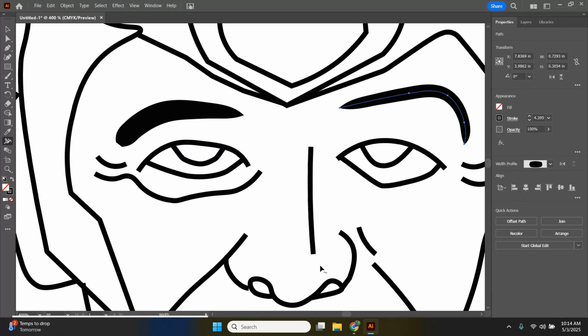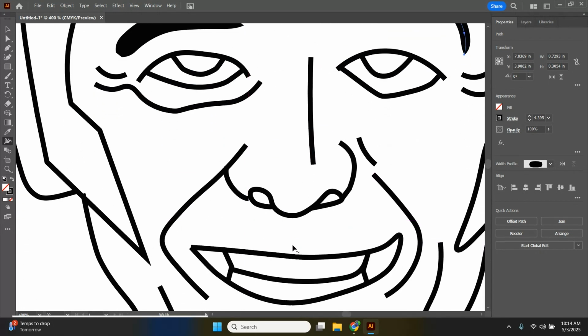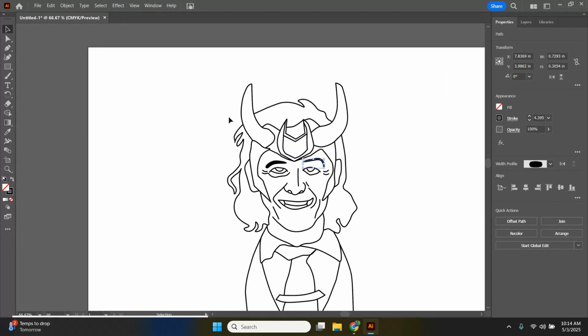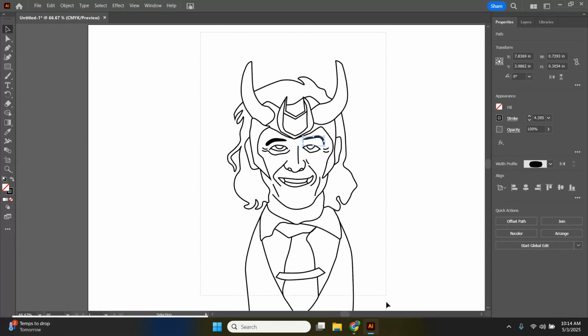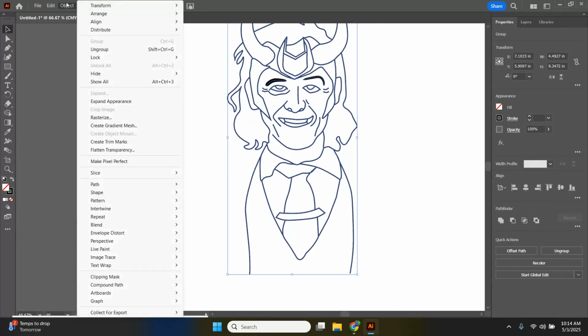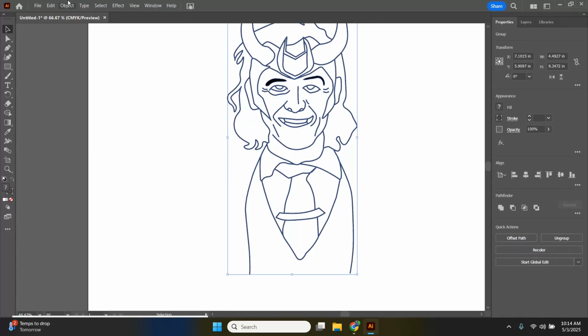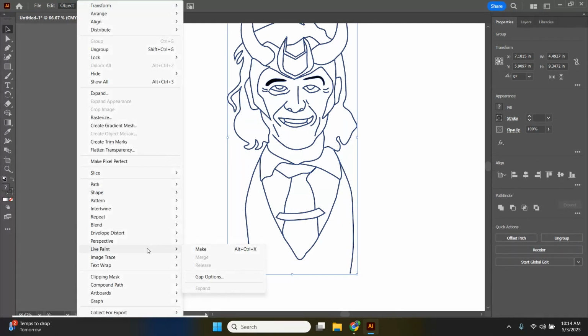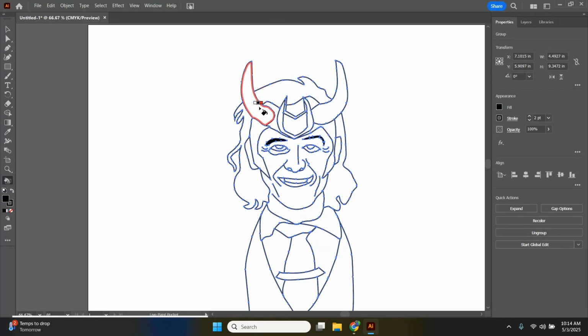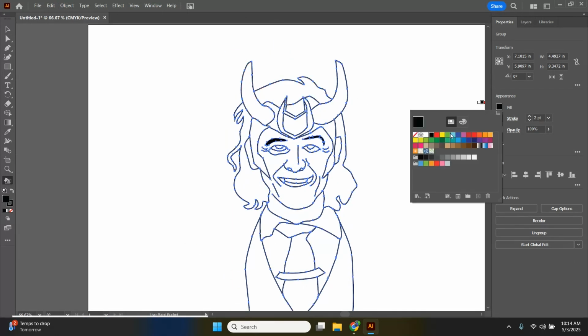There we go. You could do that for almost any of the lines if you really want to fine tune it. But what I'm going to do now is what we've done before. I'm actually going to group it all. So let me just group it. Go up to Object, Expand Appearance, Object, Live Paint, Make, letter K on your keyboard. Okay. And so now I'm going to just give it some colors.